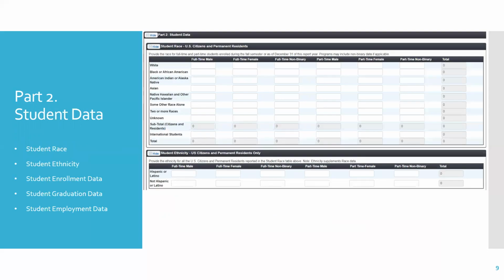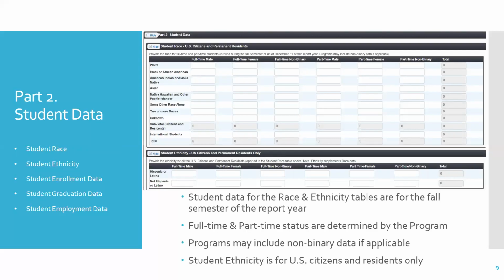Moving on to Part 2, Student Data. This section begins with the student race and ethnicity tables. The data entered in these tables should be for students in the fall semester of the report year. Full-time and part-time student status are determined by the program. New to this section are the columns for non-binary data. If your program collects this data, it may be included.